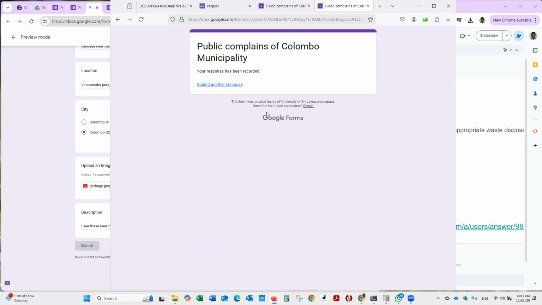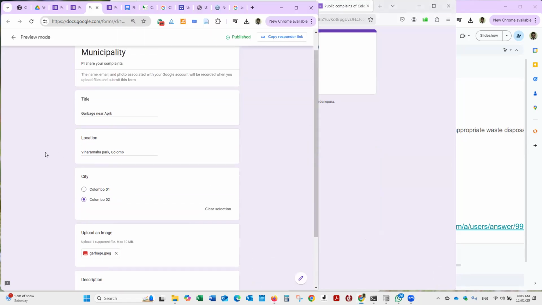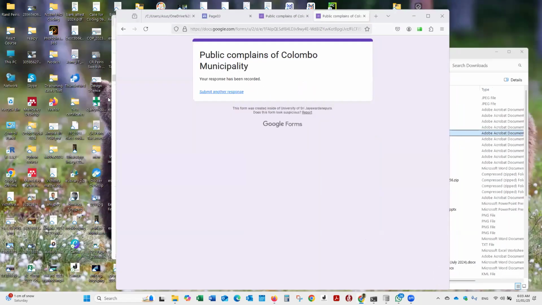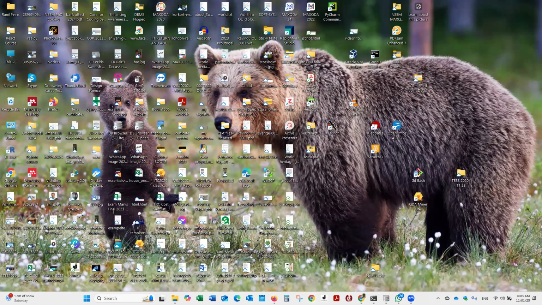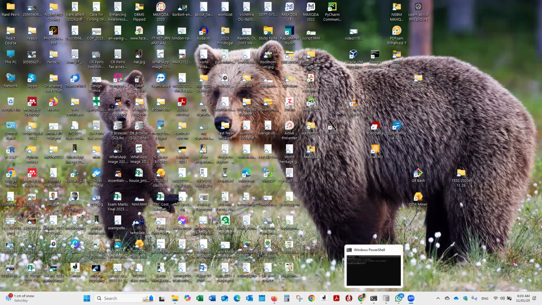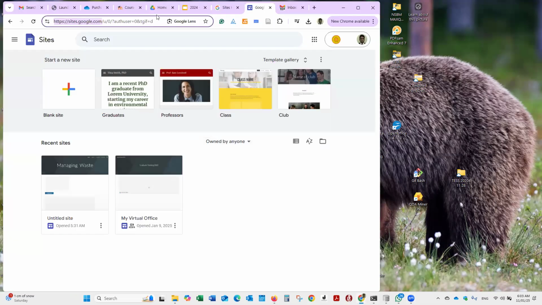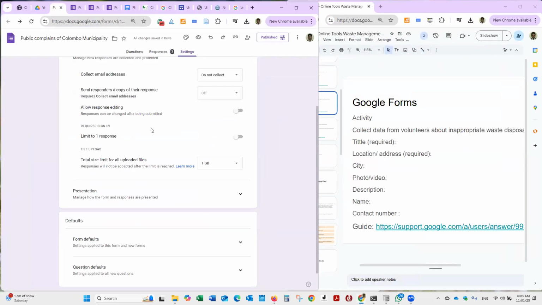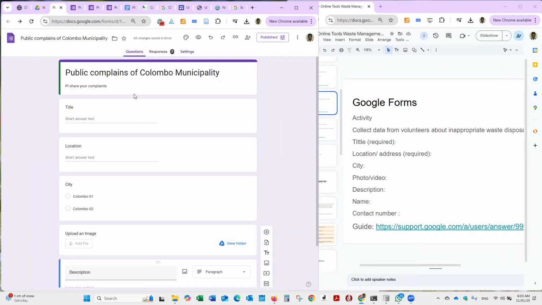Right. Were you able to create at least one or two entries, enough for the testing purposes? You may not have a problem when you create. You can copy. For example, when you create the form, normally you are in the questions.